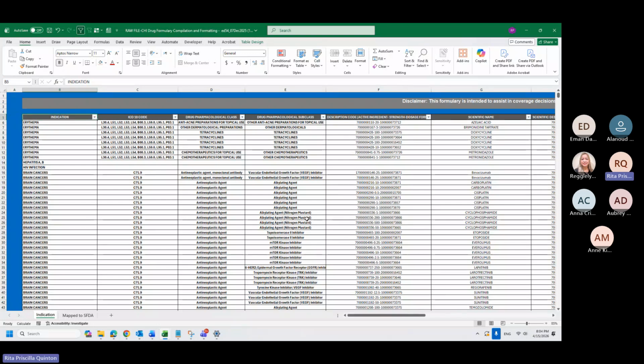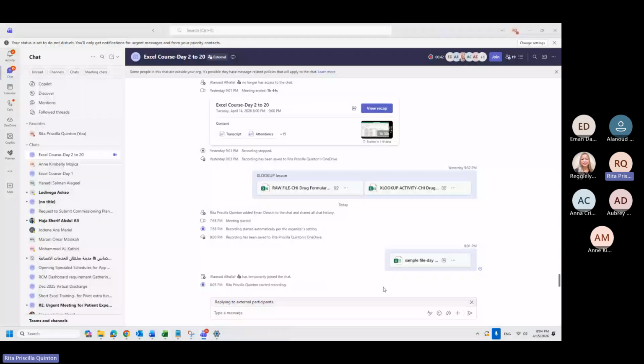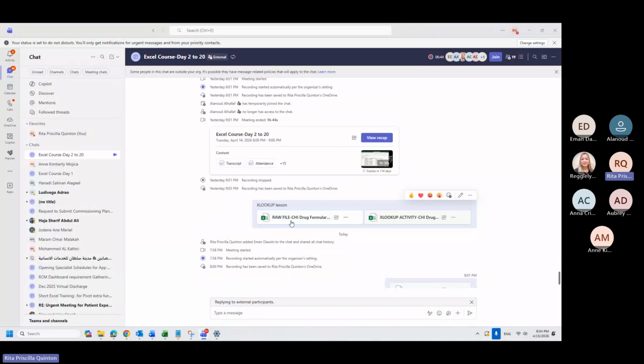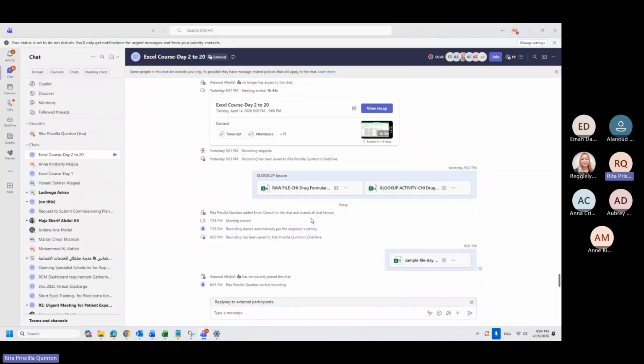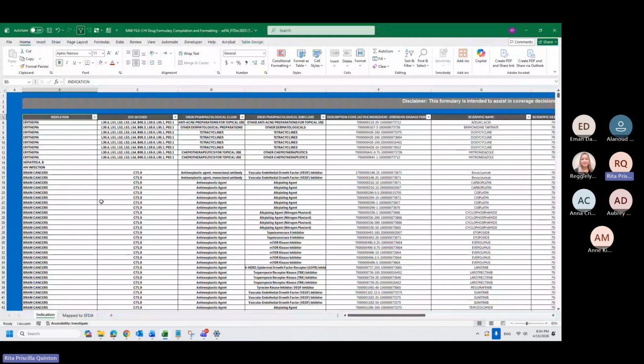For today, we will talk about pivot table and slicer, and if we have time, the IF functions. Okay. If you could open the file shared here yesterday, which is the raw file, CHI drug formulary.